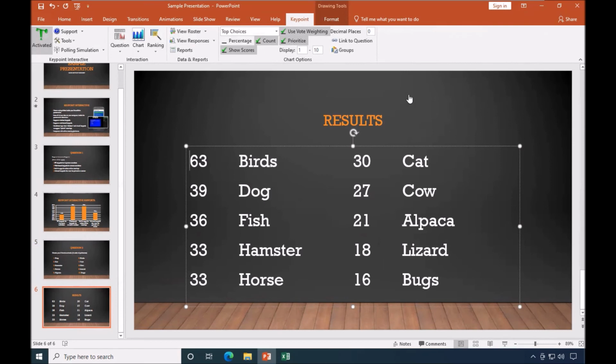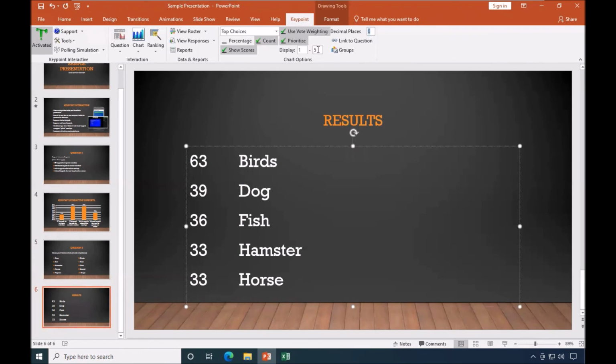Now, so far, I've shown a list with 10 choices, and I've shown the results of all 10. But if I only wanted to identify the top 5, I could edit the number to display on the Keypoint tab here to show 1 to 5 instead of 1 to 10. Notice that these lists can be linked to questions and filtered by groups, just like the bar graph examples in the previous videos.